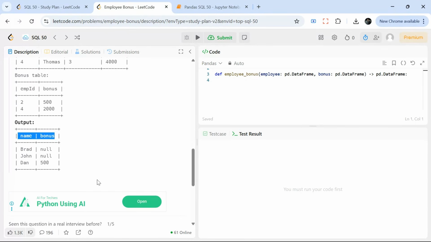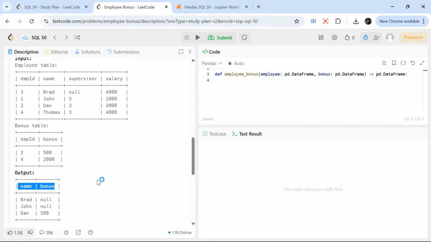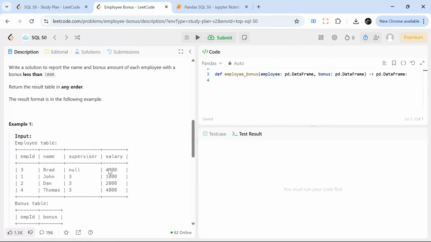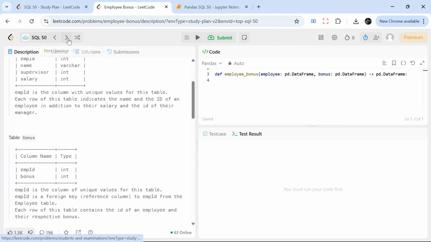So I hope you will be able to do this. I don't think there is anything new you will learn. Even if I explain, you just need to do a left join and put that similar condition we have used earlier, that bonus less than 1000 or it should be null, using the pipe operator. Great. Let's move on to the next one.